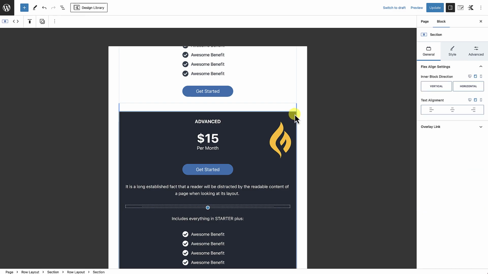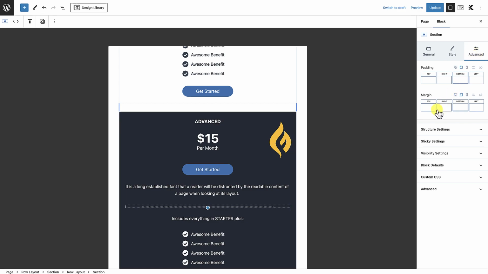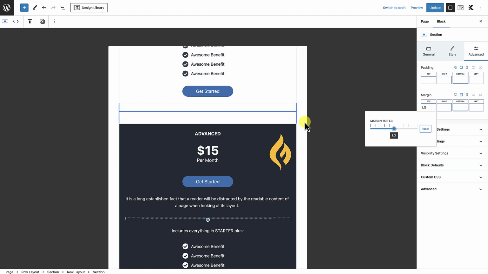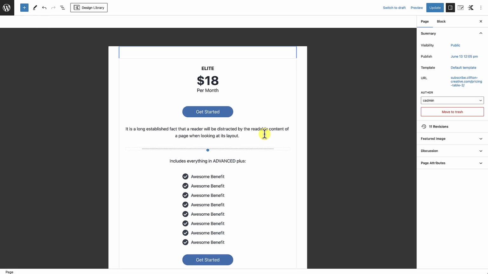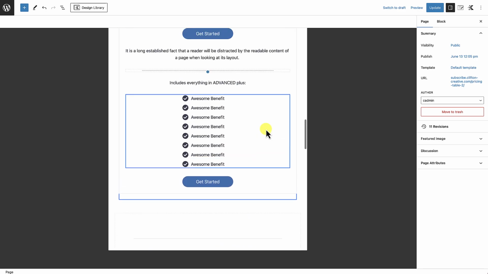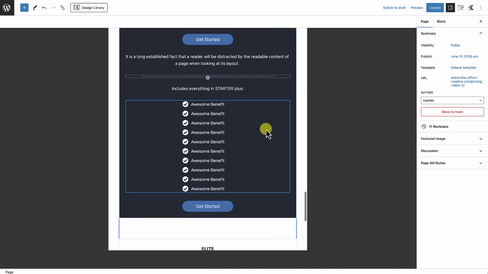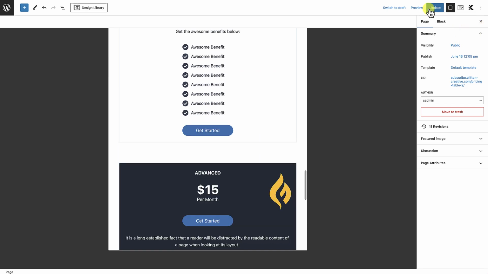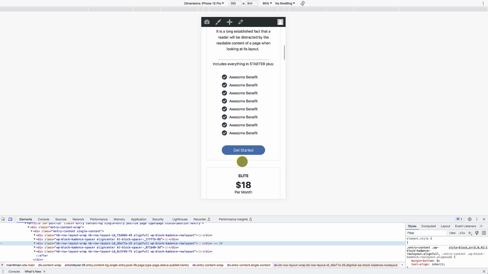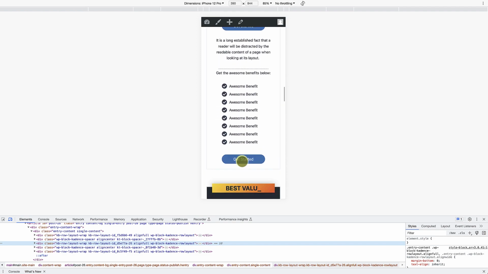Select the middle icon, the middle section. Go over to the right. Click on advanced. Go to the margin. Increase this to large. And now we've ensured that everything looks even. Looks good. Okay, and that is how you apply your mobile editing to your customized pricing table. So everything will look good. Click on update. And if we view the page now, and we look at this on a mobile device, we can see that our presentation looks good.